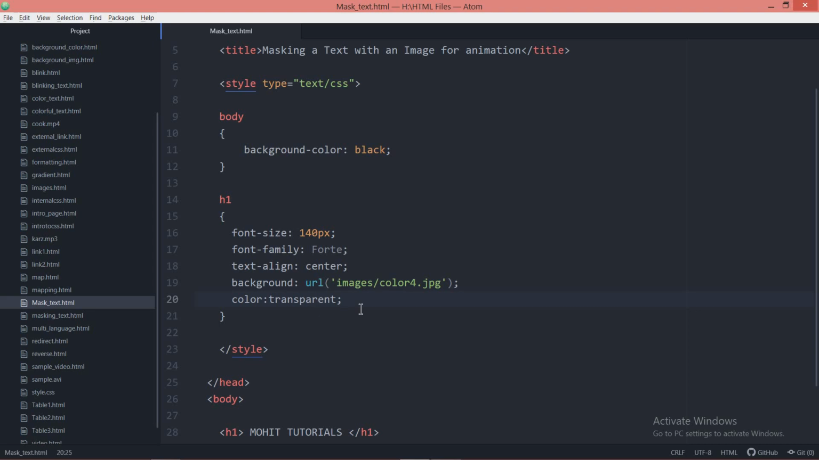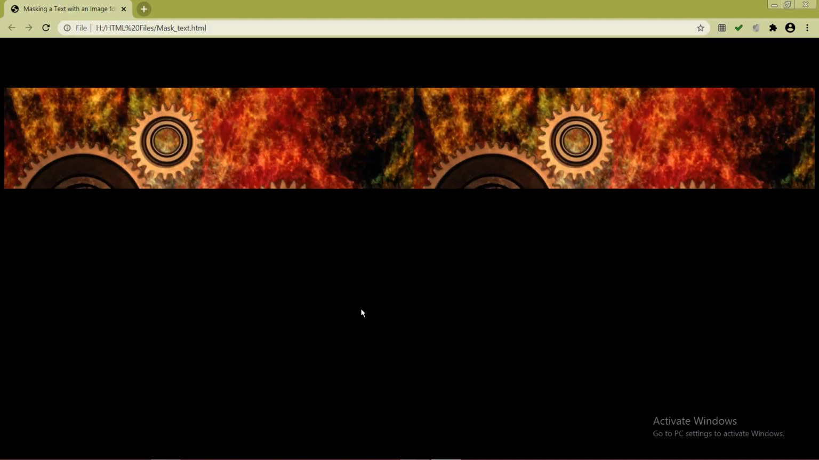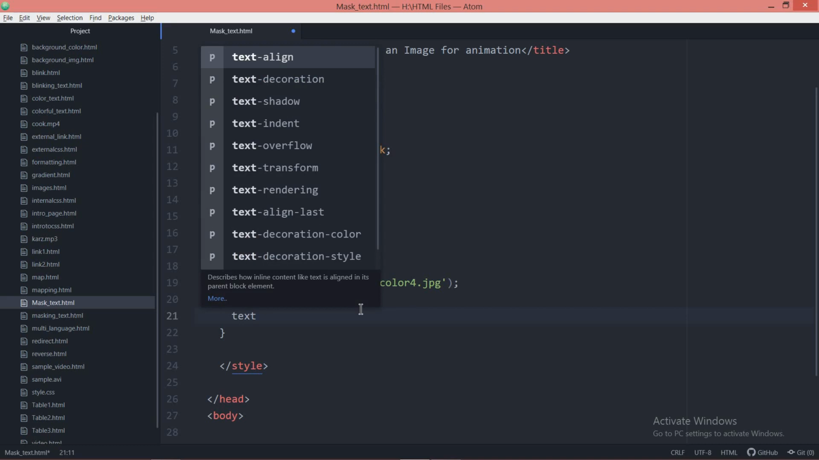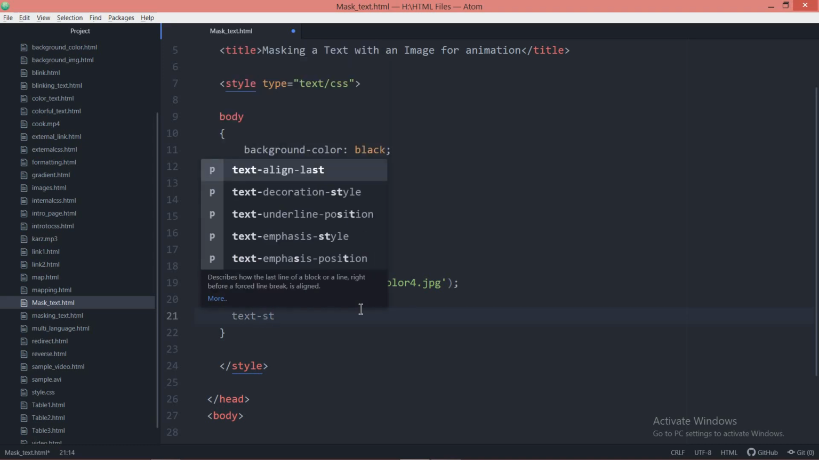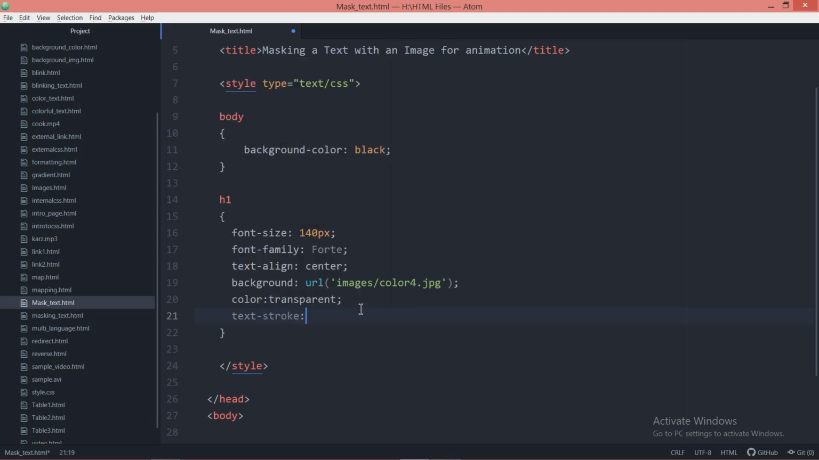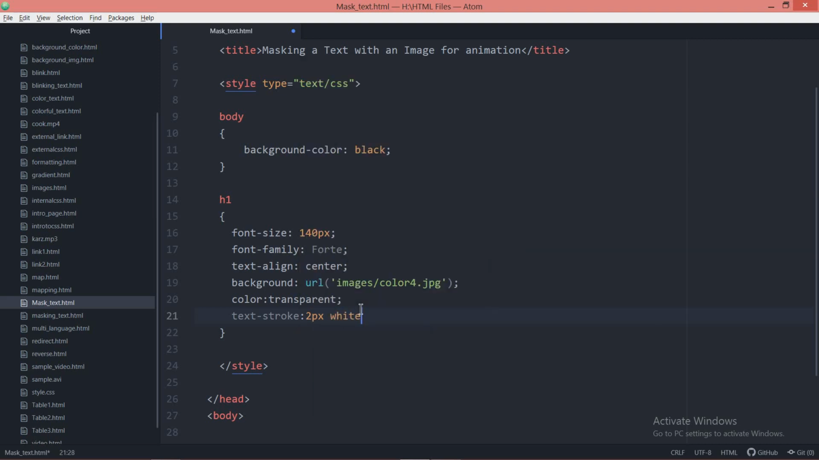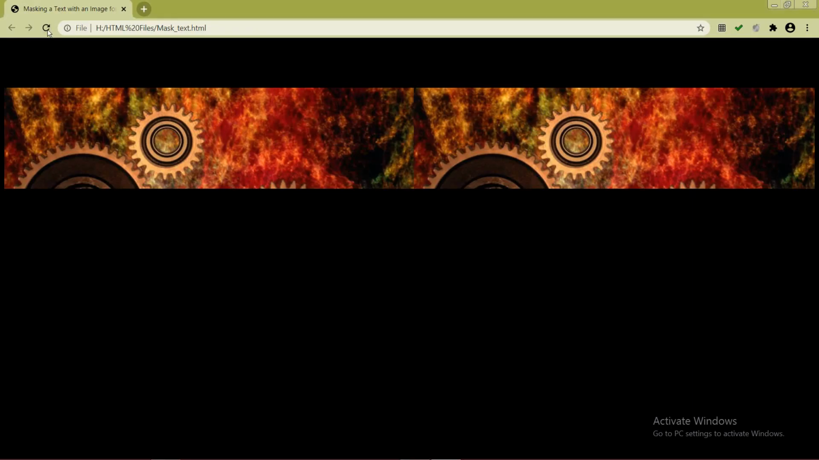Now what I want to see is its outline only. I want to see the outline of the text. For that purpose you have to use a property, that is text stroke. Text stroke is the property which can be used to set the outline border of the text. This is the size of the border, or you can say outline, and this is the color of the outline which I want to set. Save the file and try to refresh the page.